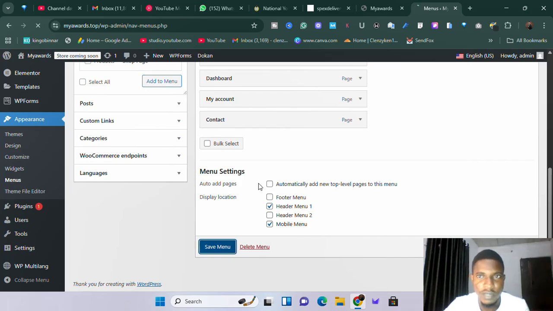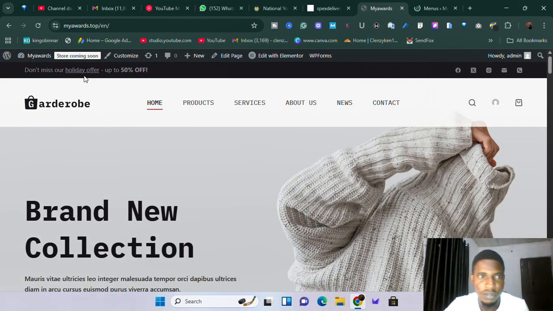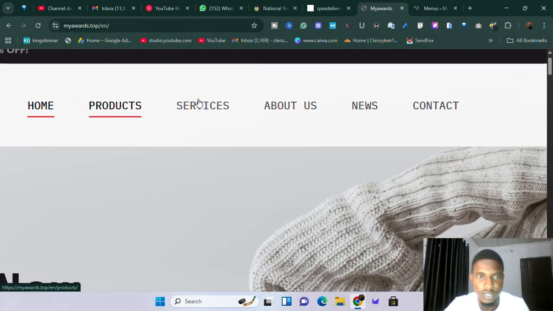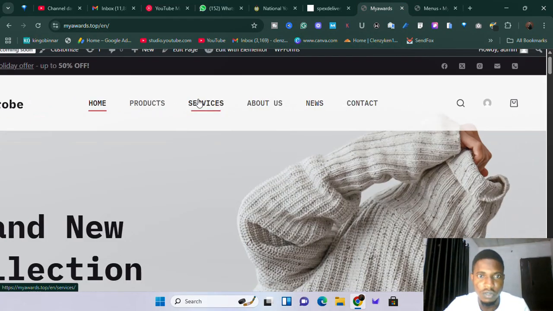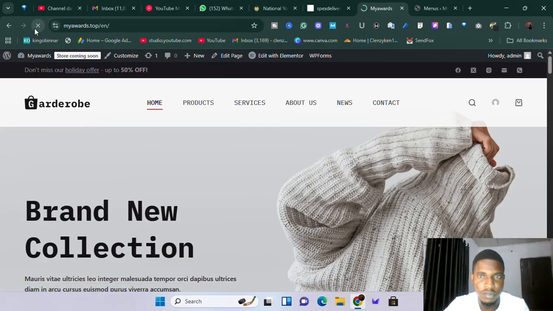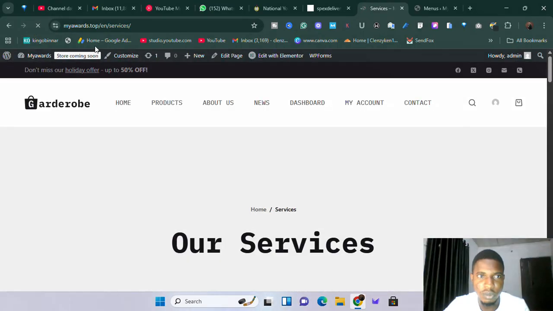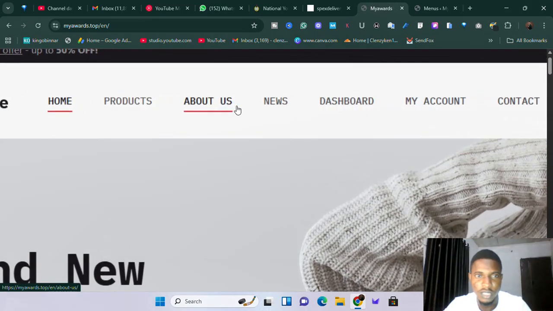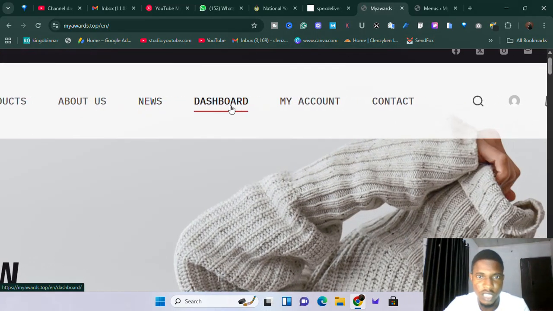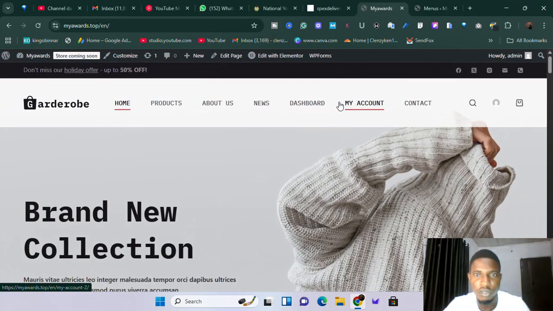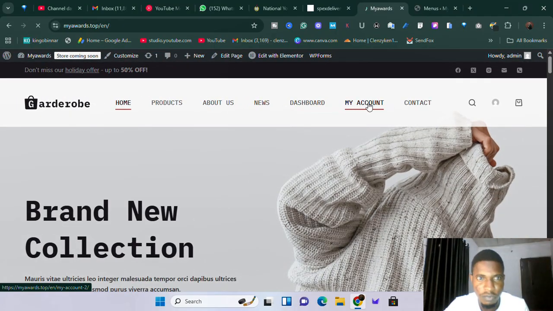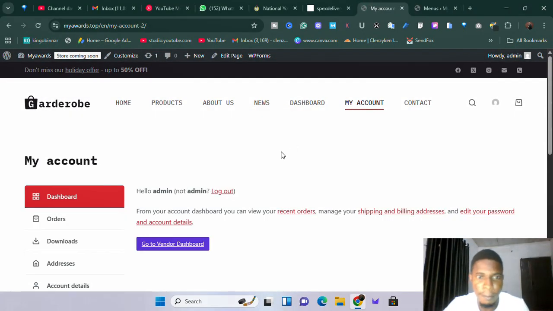And once I save them, if I go back to the website now, look at the pages we have currently. As you can see, these are the pages we have. So if I go back to this home page now, if I come back here and refresh, you're going to see that we have those pages that we just added. As you can see, these are the pages, the dashboard and my account page. So if I click on this my account page, it's going to take us to the customer my account page.